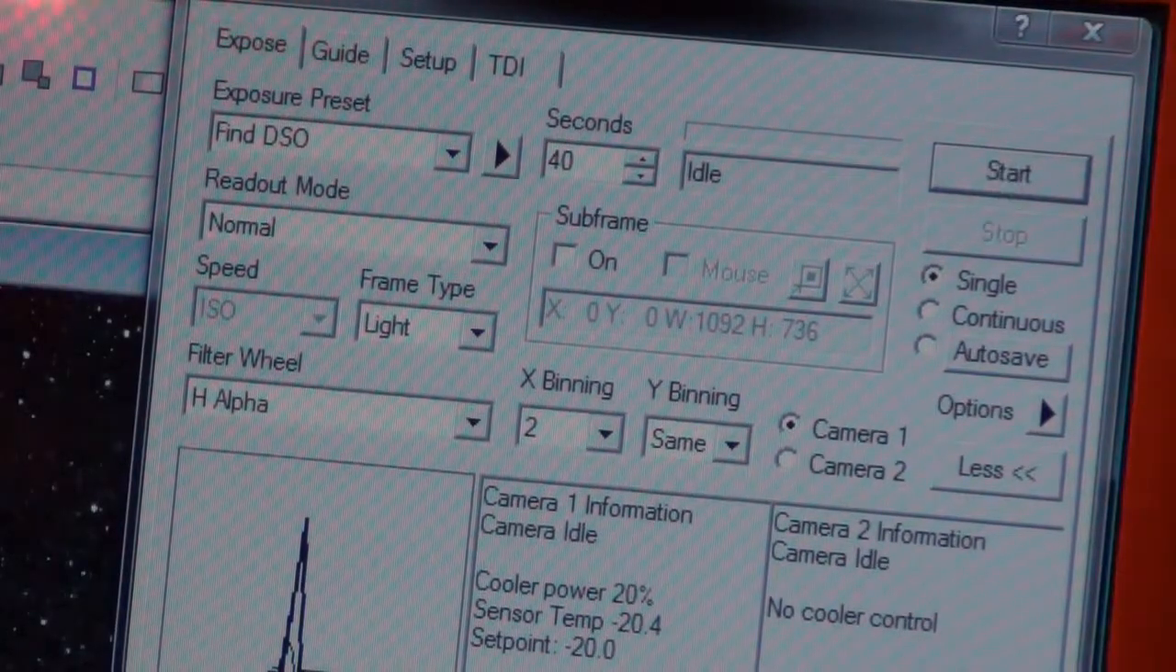Here you go, there's the Heart Nebula. Of course, it's not looking very good at 40 seconds, but you can see that the detail is there, so I have achieved good focus, and that's the end of this tutorial.